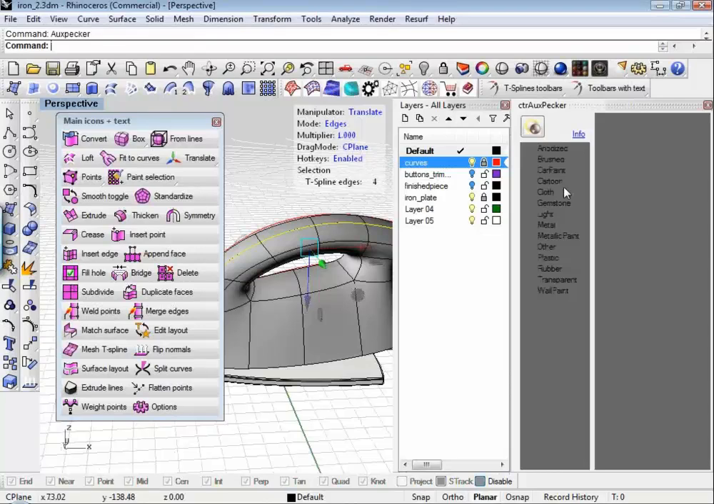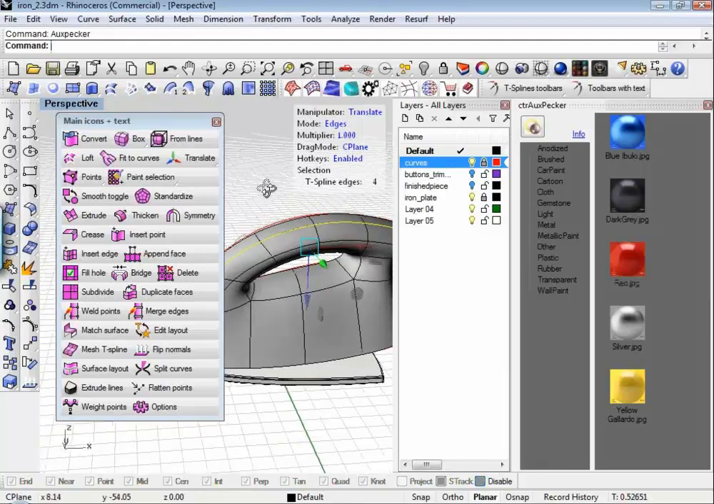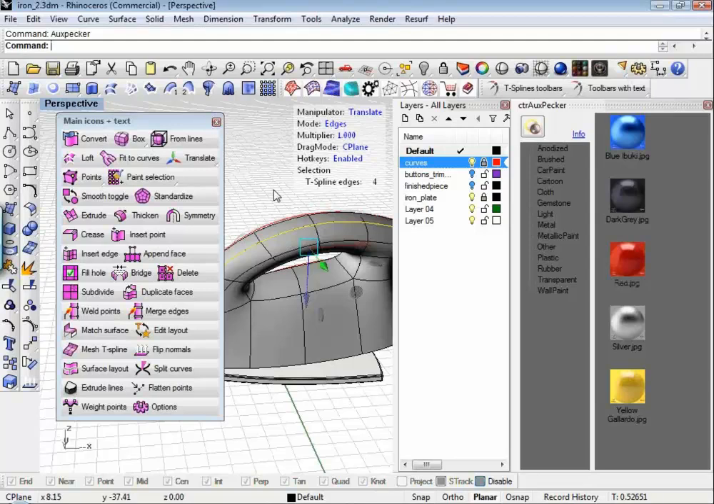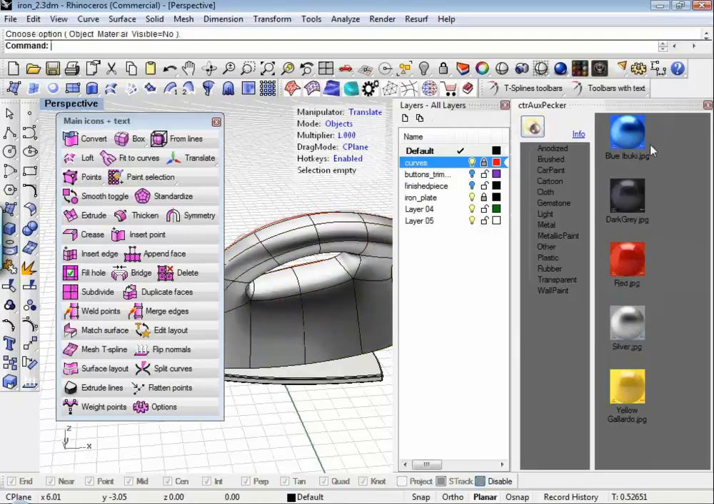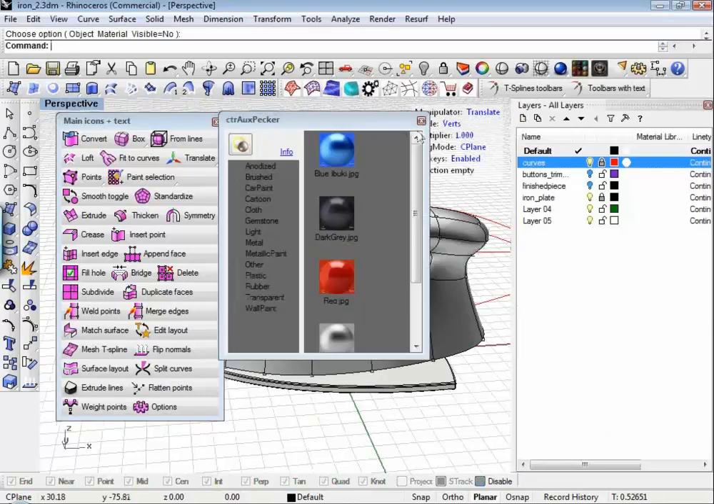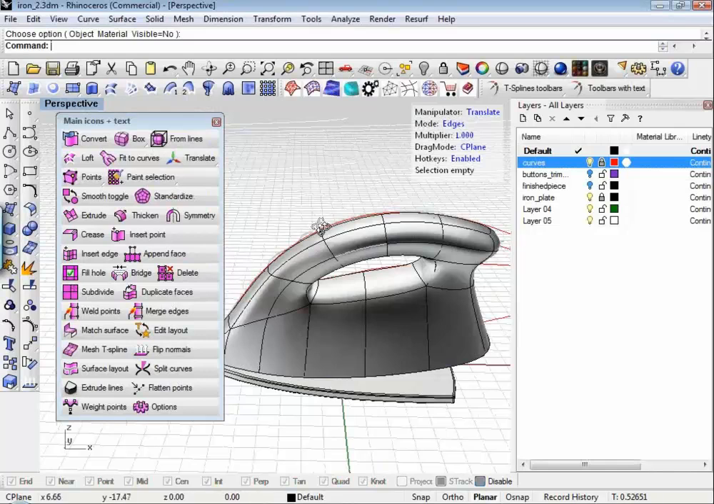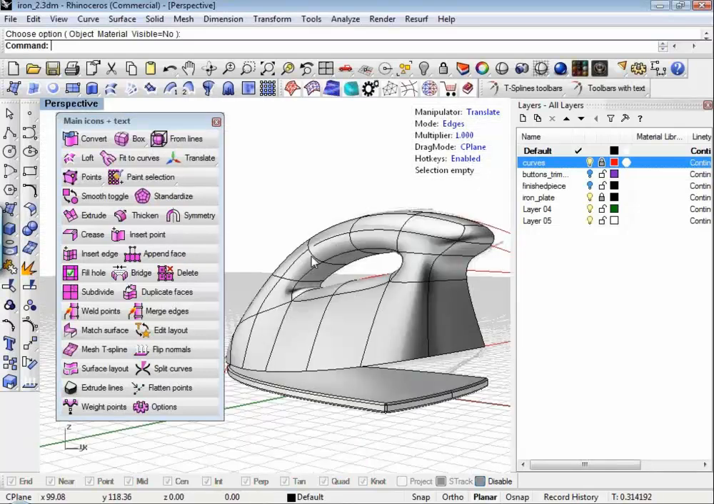I have the Oxpecker plugin installed on this machine, which is basically an environmental mapping shader. So I'm just going to assign this here so that you can see this a little bit shinier, because I know kids like shiny. All right, so you can see that we have really nice highlights going on here.